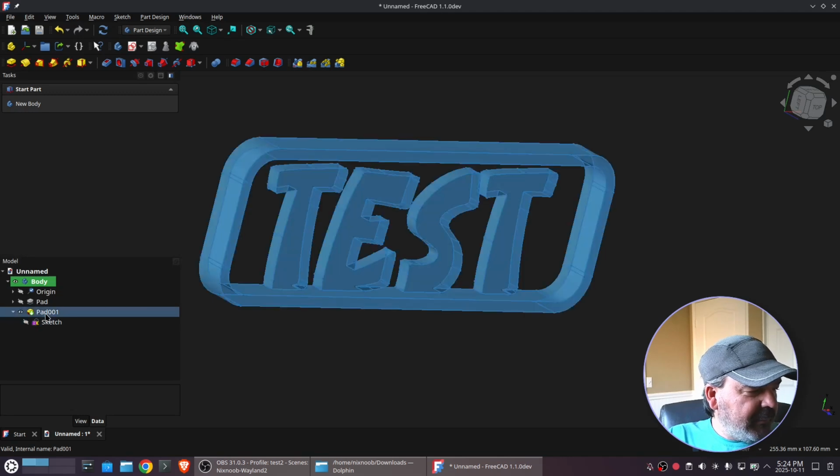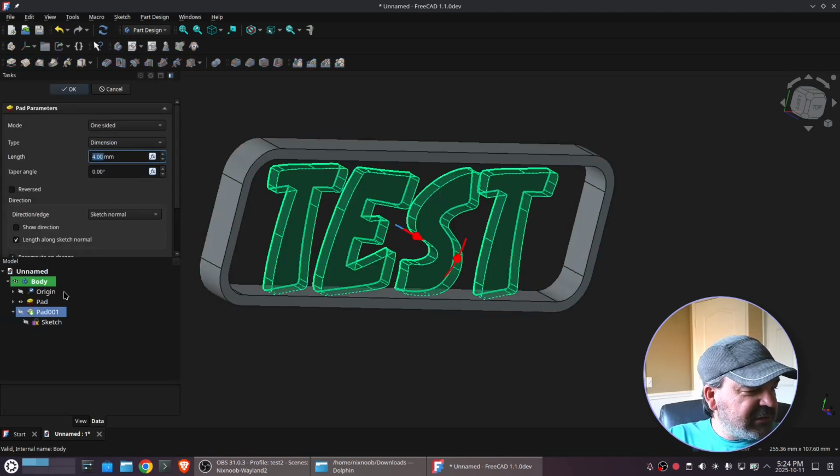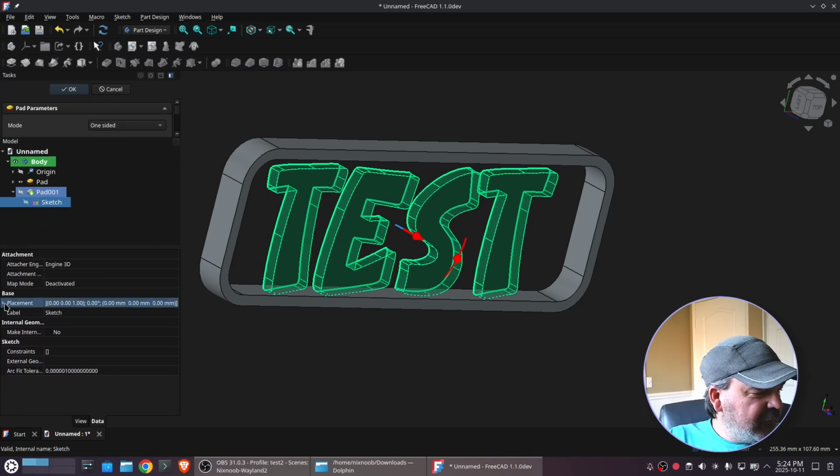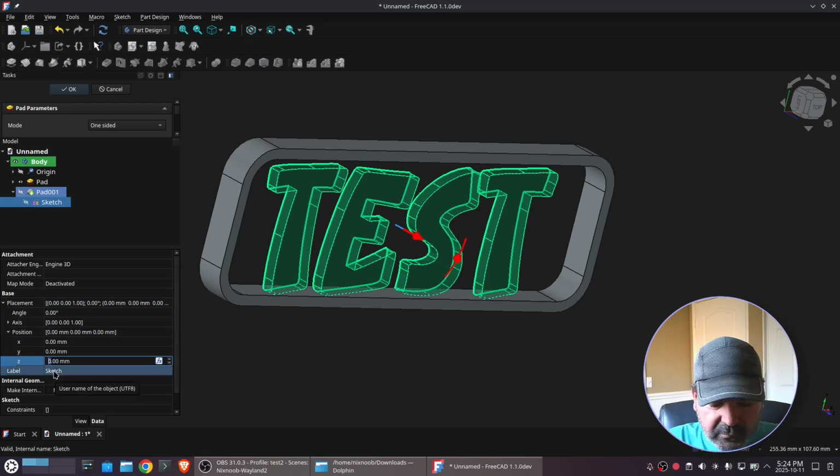So where I did this pad, I could double click on it and go change my pad. But I can also go to the sketch that I used for the pad. And then if we look down here, we've got attachment points for that. So we can go change our placement. And we can go to our position here, and we can say on our Z, we would want to move that 2 millimeters.